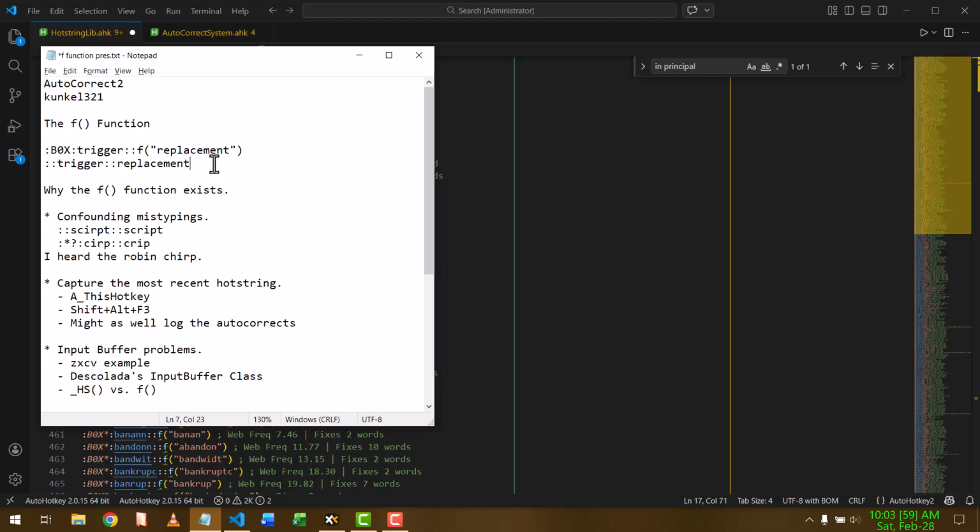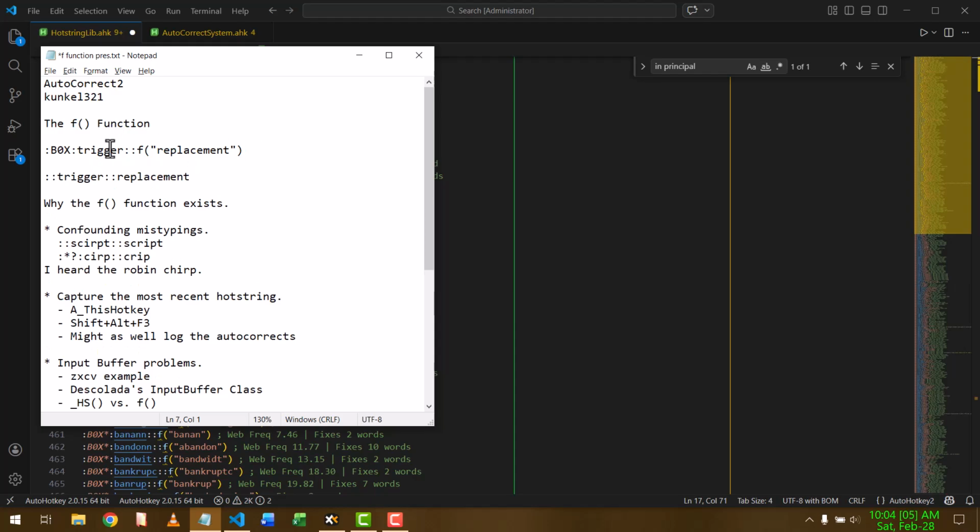So to format that into the F function, the replacement is going to be the parameter. So the F function, the F, and then the parentheses, and then since the replacement is a string, it has to be in quotation marks. And the trigger, of course, just looks normal like a trigger. It doesn't have to be in quotations or anything.